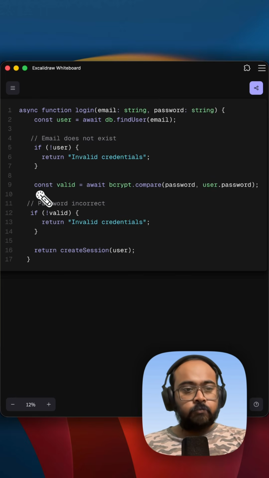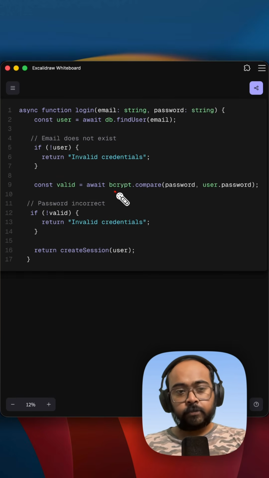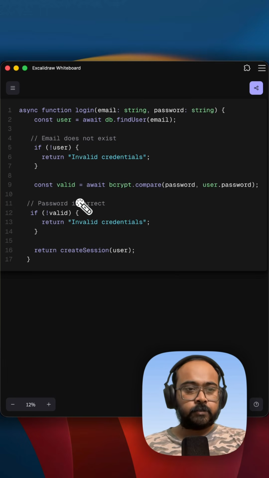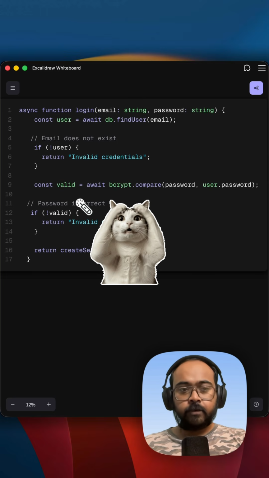Okay, and if the user exists, then it fetches the password from the database and compares the hash between the user-entered password and the server-stored password. Okay, and if the password matches, then it allows the user to log in, and if the password doesn't match, then it returns the same validation message. So this code looks completely fine, but there is an issue with this code.